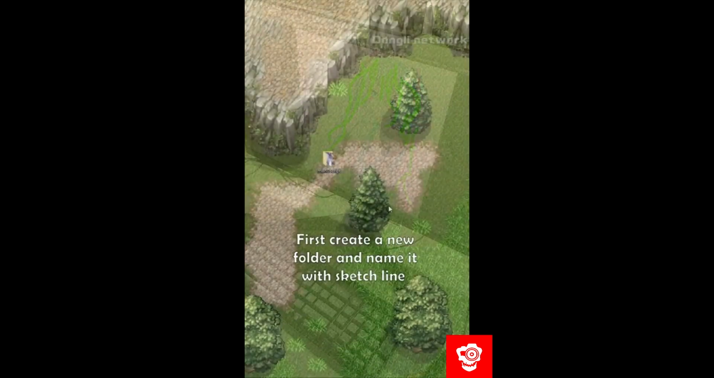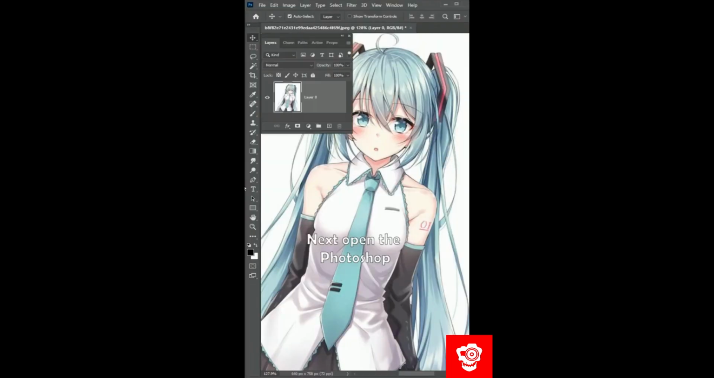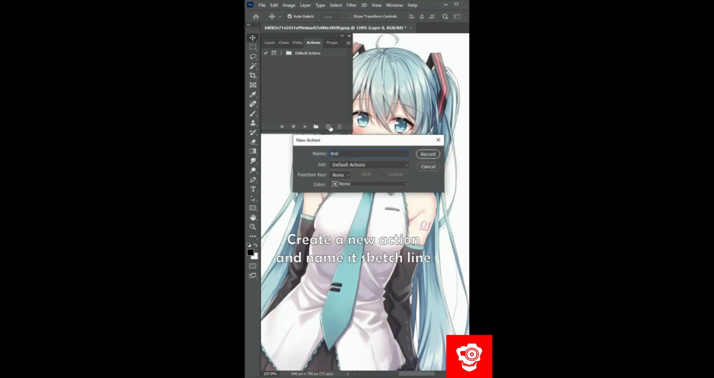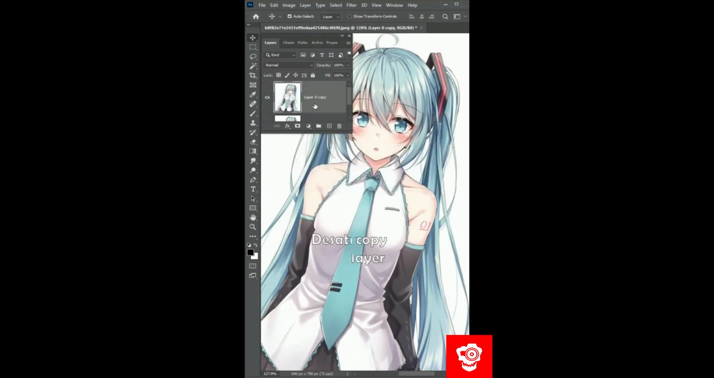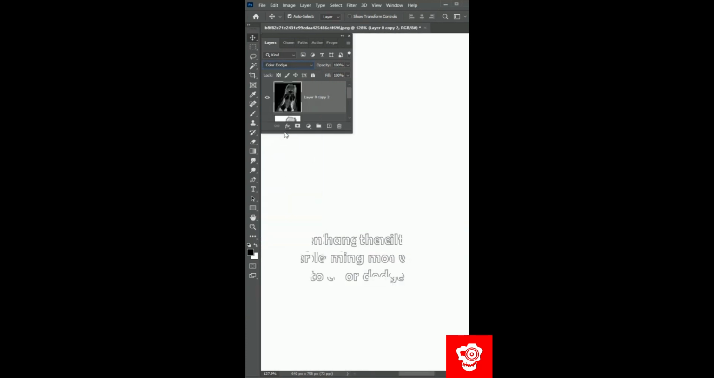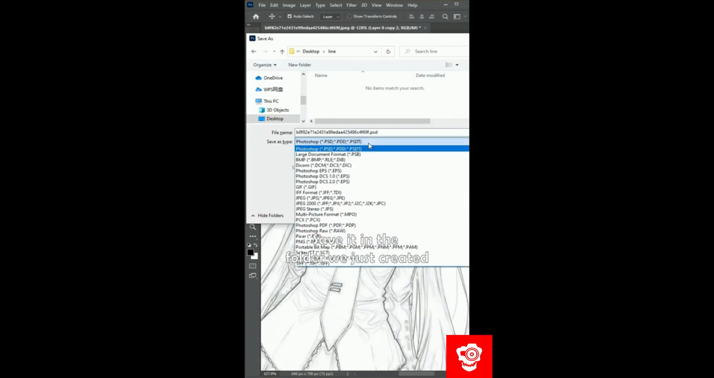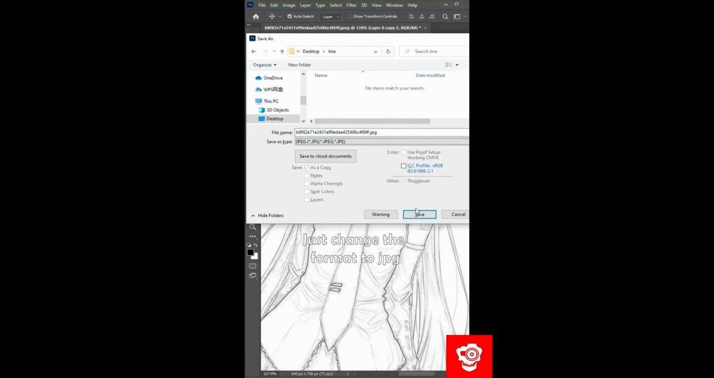Look at me now. First, create a new folder and name it Sketchline. Next, open Photoshop. Click on the action panel above, create a new action, and name it Sketchline. Then copy the layer. Desaturate it. Make the copy again. Control plus I to invert it. Change the blending mode to color dodge. Then click the filter, Other, Minimum. Save it in the folder we just created. Just change the format to JPG.